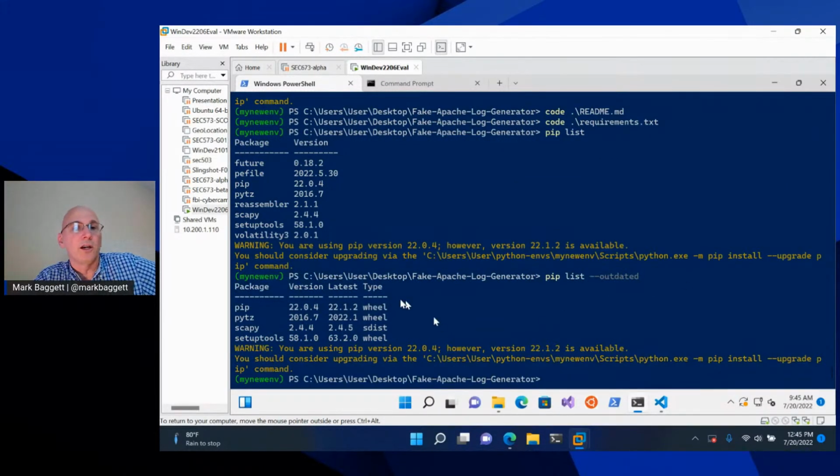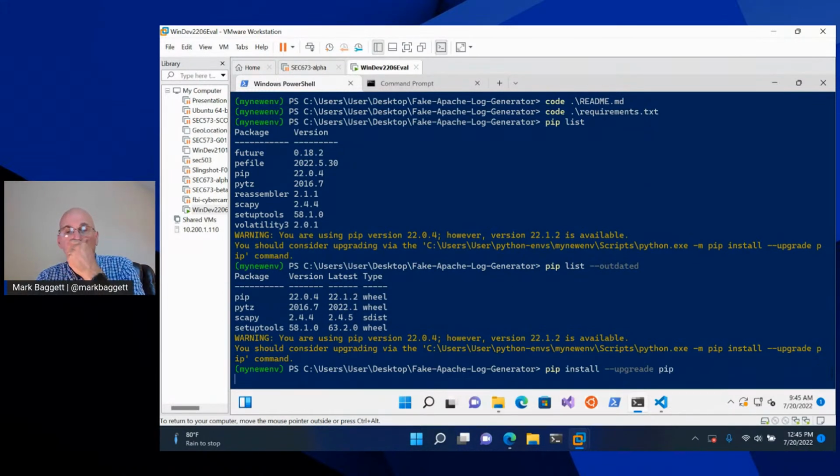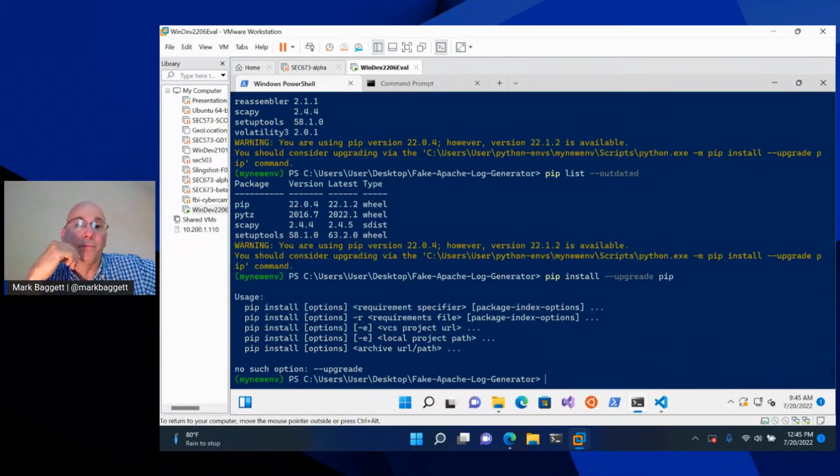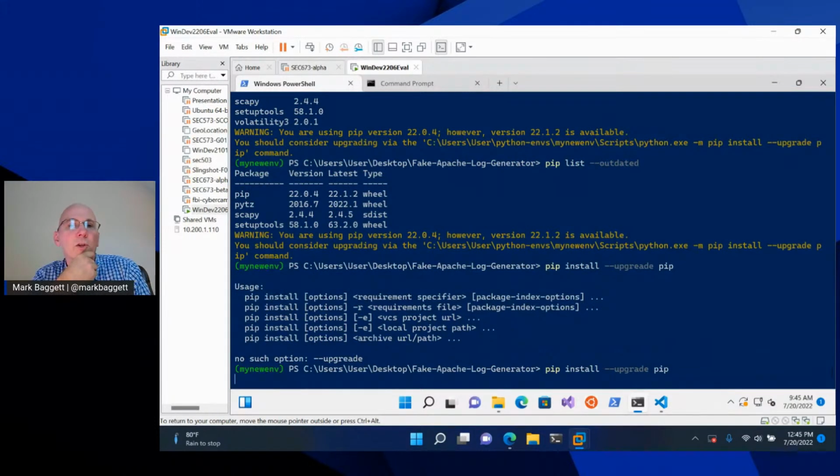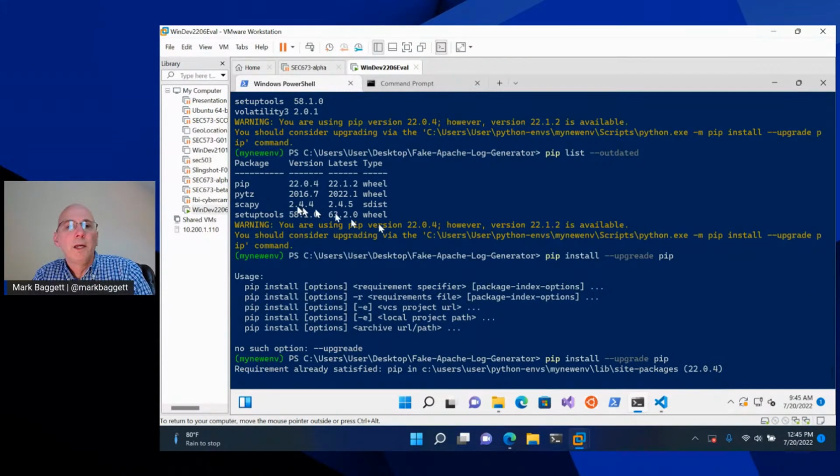So here I can see, all right, I've got pip 22.0.4 and pip 22.1 is available. If I want to upgrade that, I can just say pip install --upgrade pip, and this is going to download the new pip, if I spelled upgrade correctly, and install it on my system. Okay. So you can see that even when I pip installed Scapy, it looks like I got an older version of Scapy, that there's a new version available.